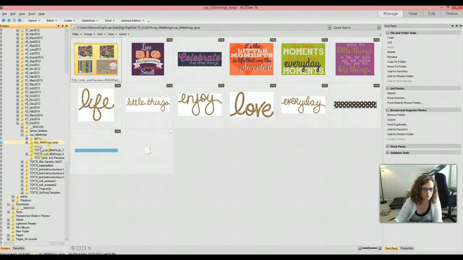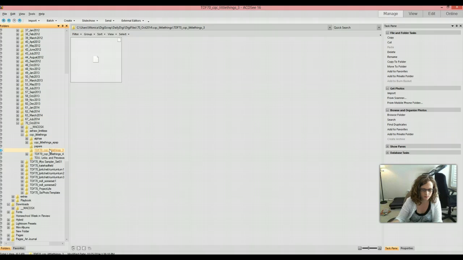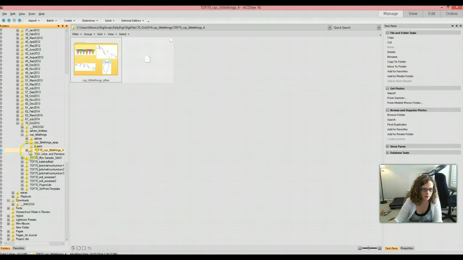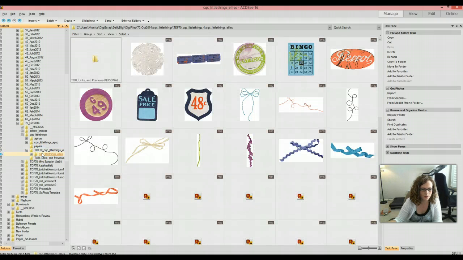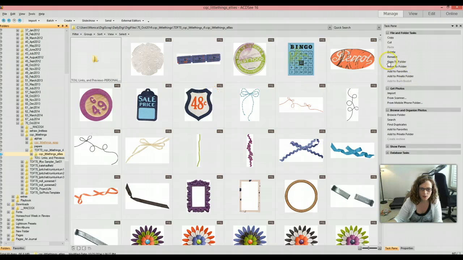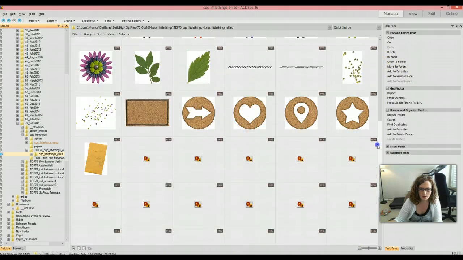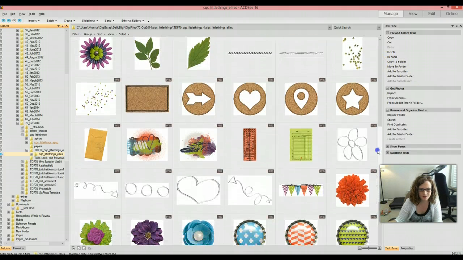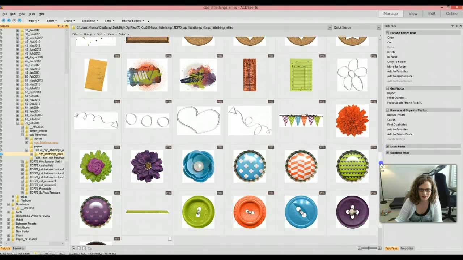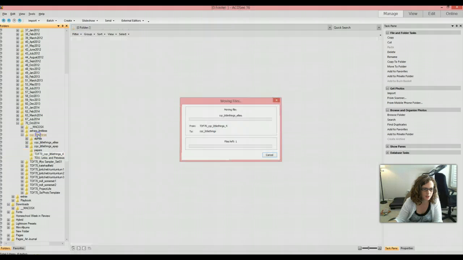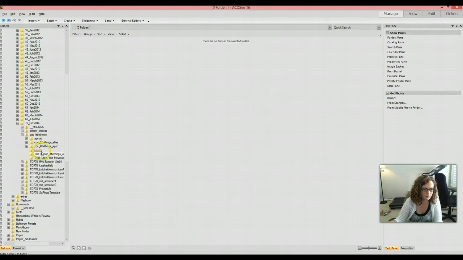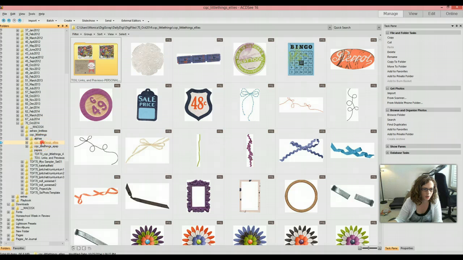Okay. Here's a folder containing all of the elements for the kit. Cute, cute. I always like to just browse through and see what's in there. Okay, I'm going to move this up into the main folder and rename it Elements.